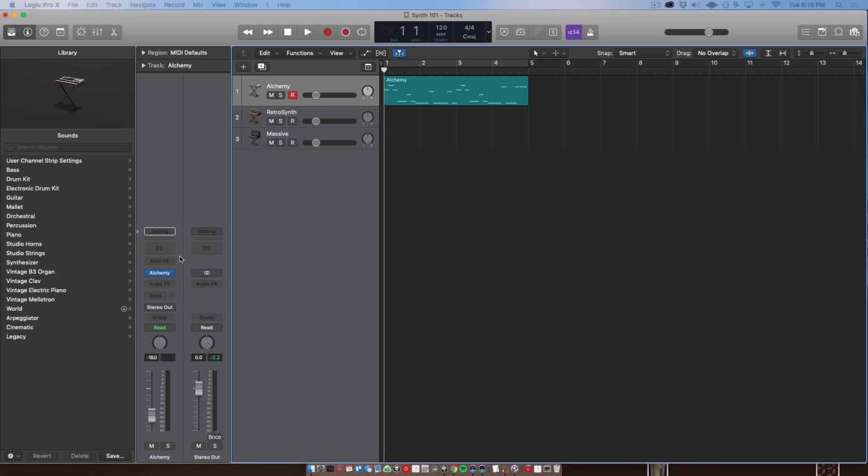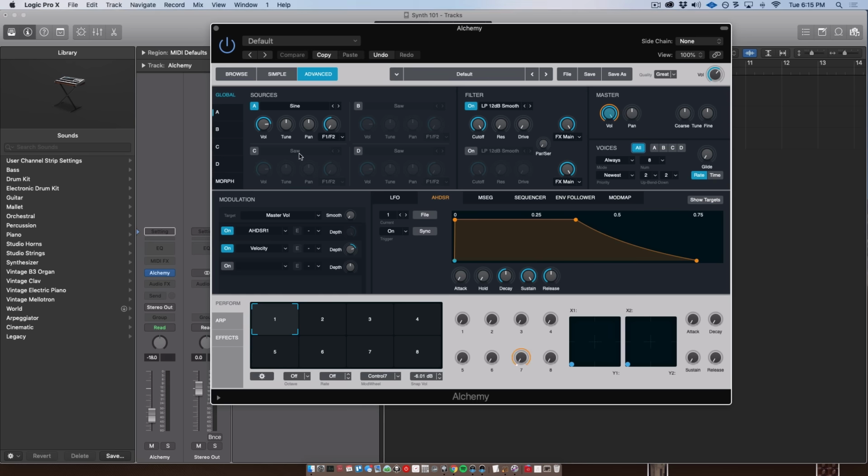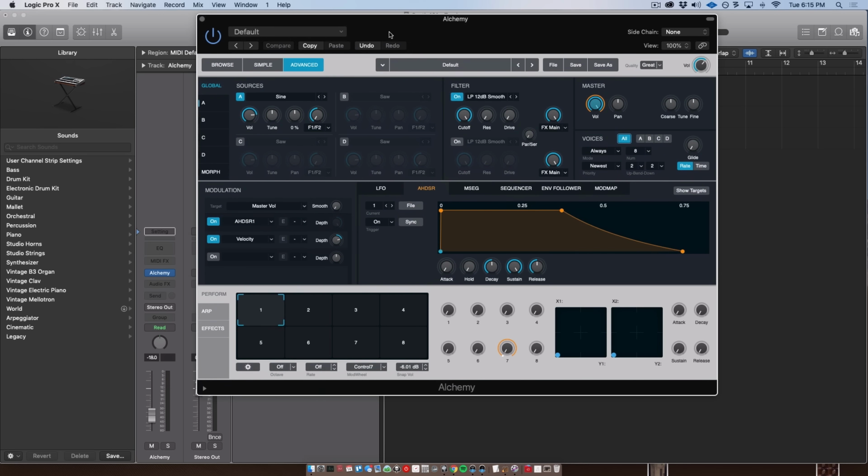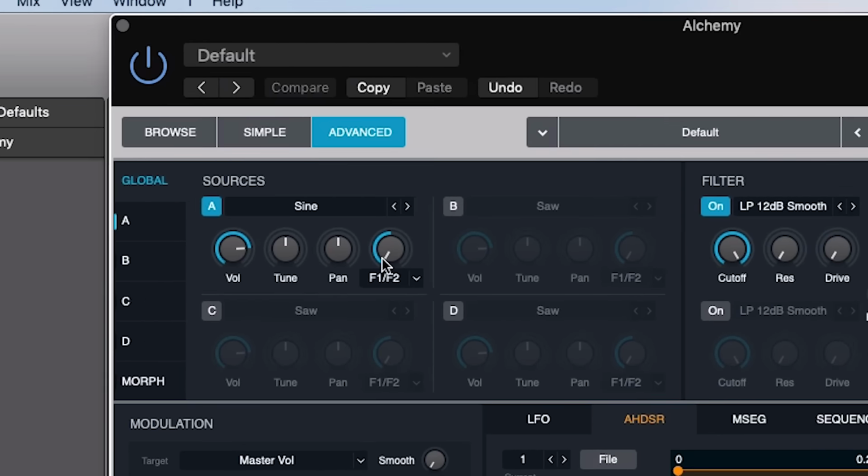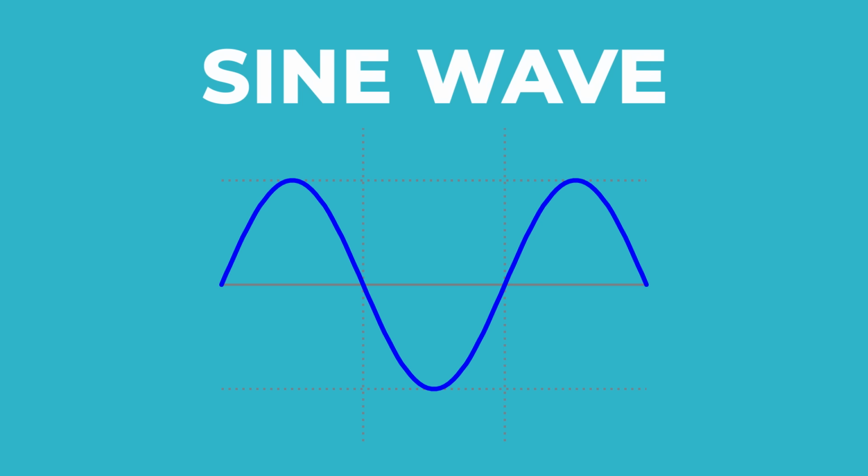Let me show you. Let's go into Alchemy, a stock plugin that Logic Pro has. And let's just check out here. We've got a sine wave. So here's our oscillator. And as you can see, there are a couple of other ones. We're not going to worry about those right now. Let's just focus on this one oscillator, and I've picked out a sine wave. Sine waves are the most basic type of sound out there. It's just a single frequency.